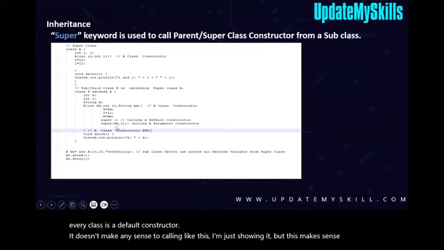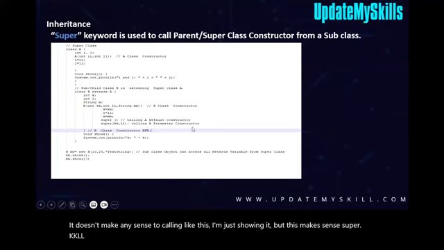Super with k, l, calling a parameterized constructor. See here, B is taking three parameters.